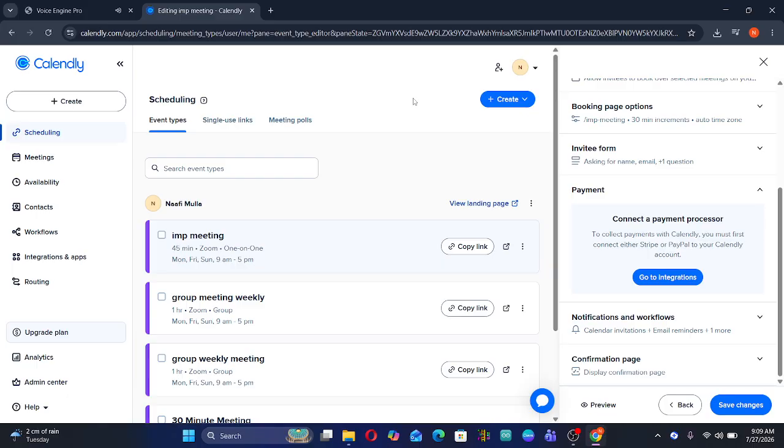So to recap, we opened Calendly, logged in, navigated to the Integrations and Apps section, connected Stripe, selected our event, opted to get paid by Stripe, entered our desired amount, and saved the changes. You're now ready to start booking appointments and receiving payments seamlessly.